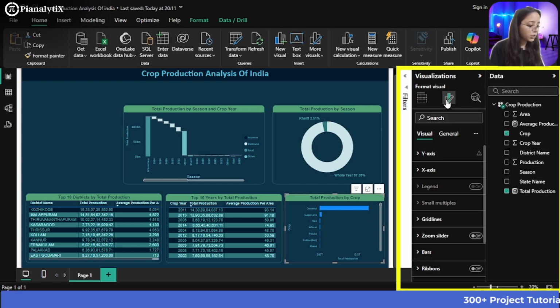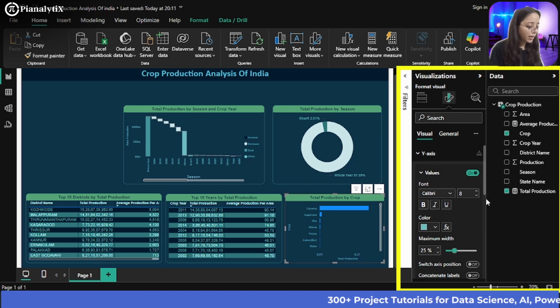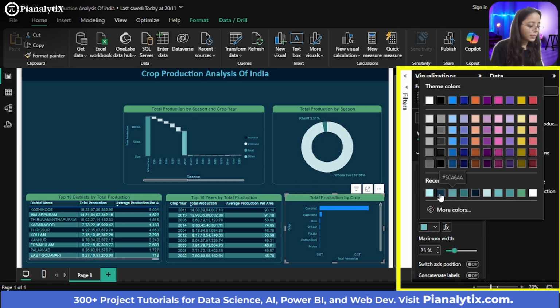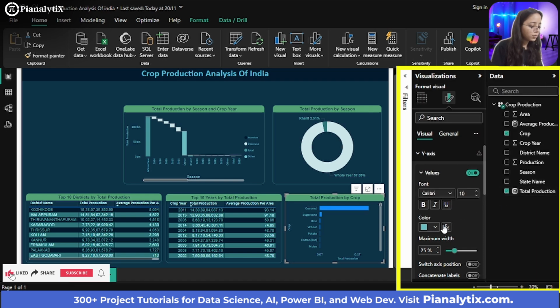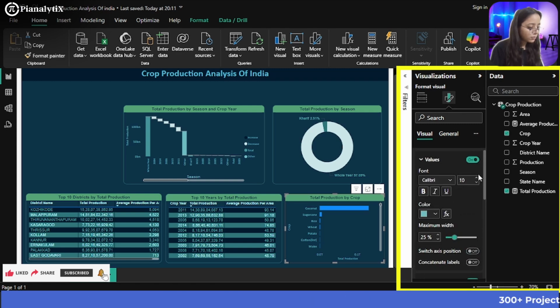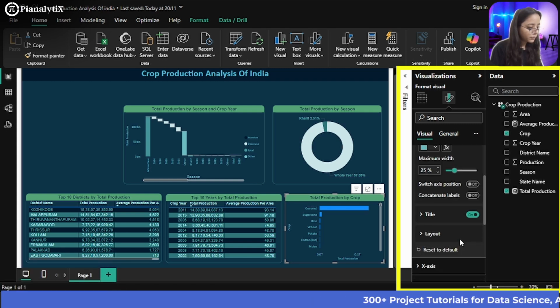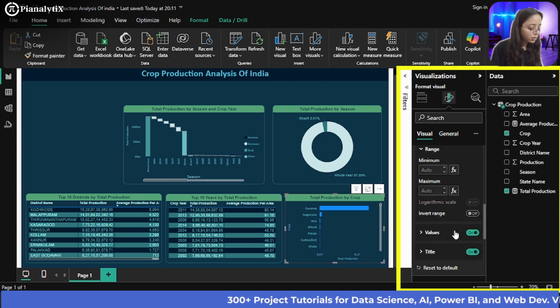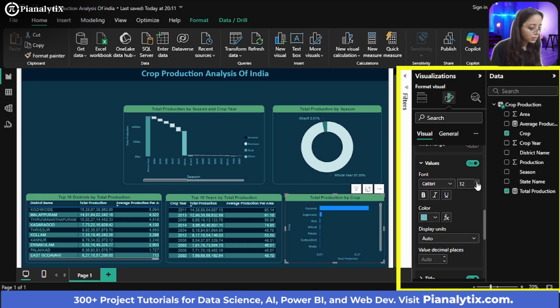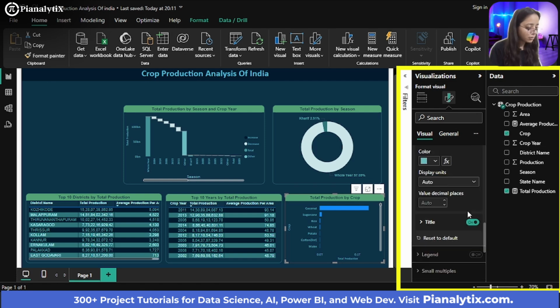But what you can do is go here on this section and click on the y-axis and make sure the values are in a bigger size. And let's choose a different color for now. Let's choose this color. Now for the x-axis also, you can click on the values drop down menu here, and you can increase the size, and again you can leave it to Calibri also.